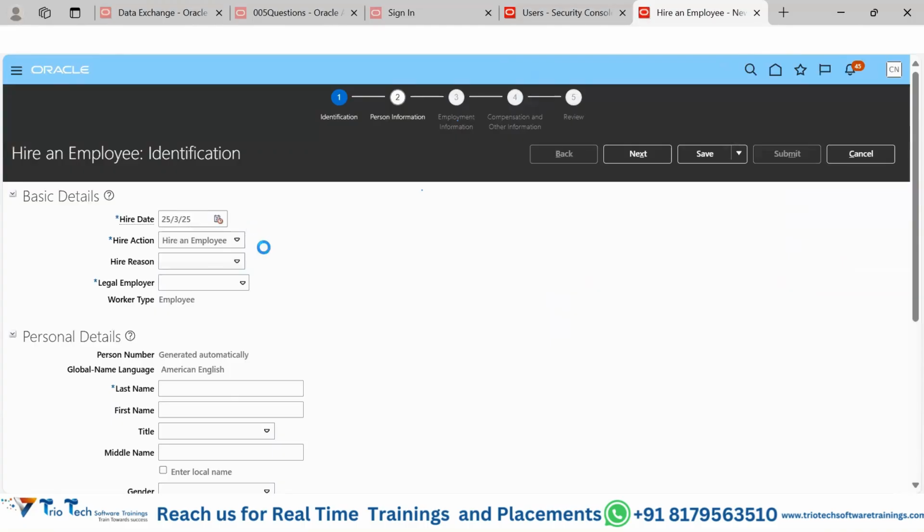See, this is the Hire an Employee page, where there will be different sorts of fields under different sections and different categories. Some fields, guys, may be mandatory in the application. The fields which are mandatory are represented with this star icon.